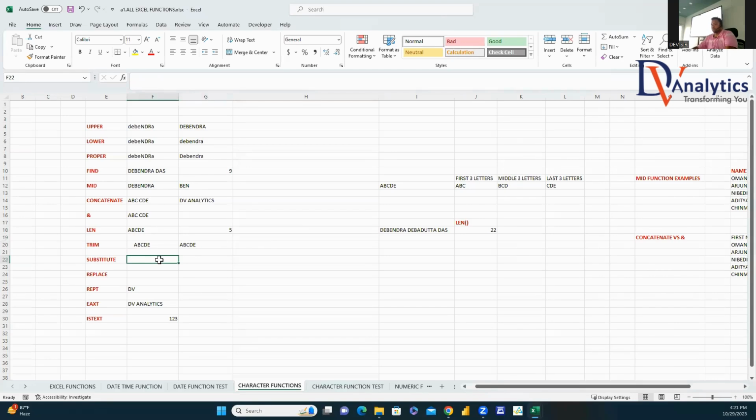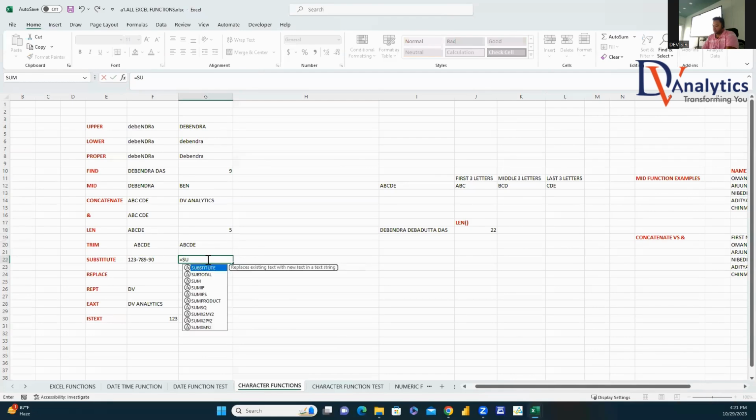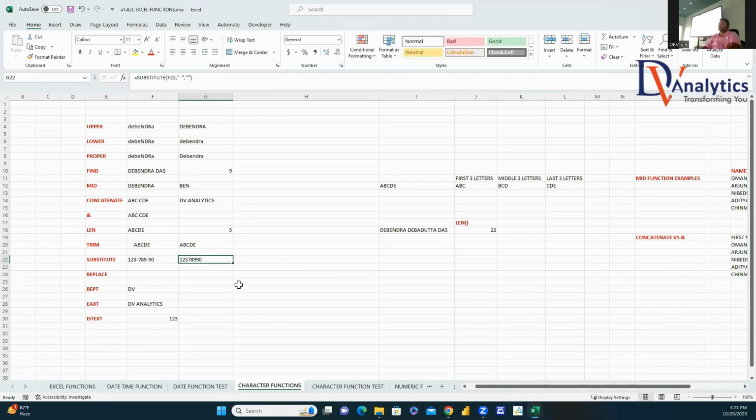If you say substitute, for example, I have given a number called 123 hyphen 789 hyphen 90. I will use SUBSTITUTE, right? In this text, the old text is what? Hyphen, and I want to replace it by what? Nothing. So now all these hyphens have been removed. Can you see this? So you say what you want to find and how you want to change it. The REPLACE function is the same thing.